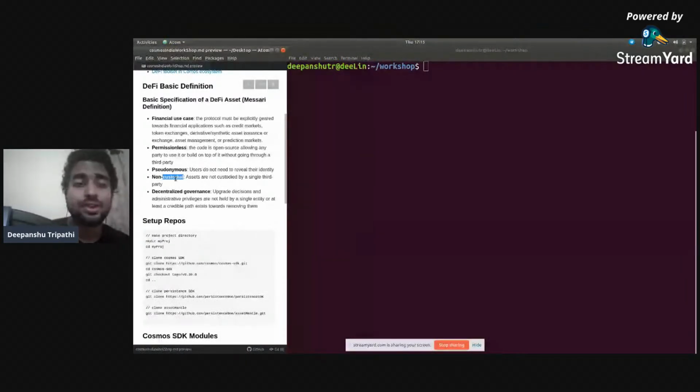Fourth is it should be non-custodial. So non-custodial, as in there should not be one single third party that takes custody of your assets and issues your tokens in lieu, for example, e-wallets, etc. And the fifth and final one is there should be a decentralized governance.